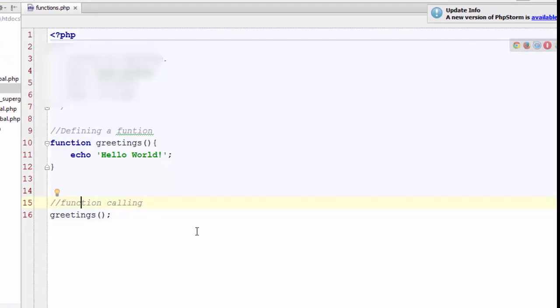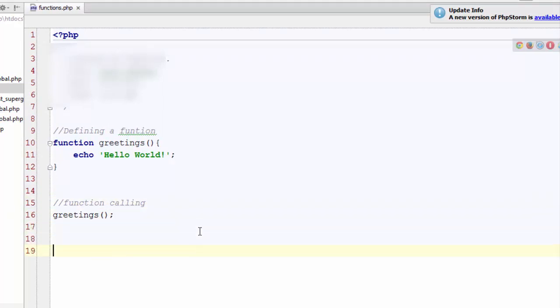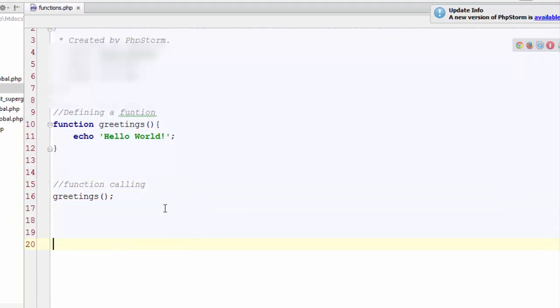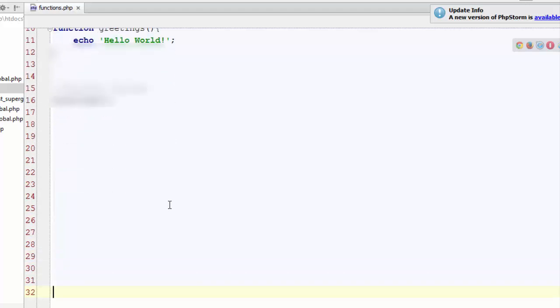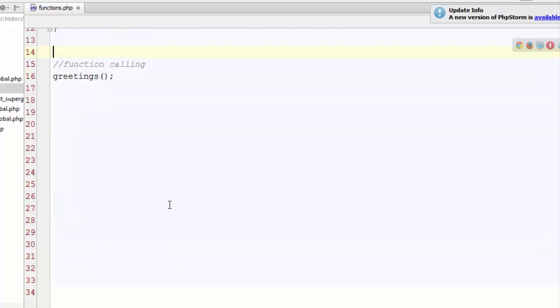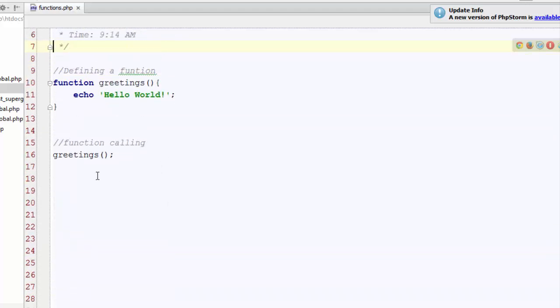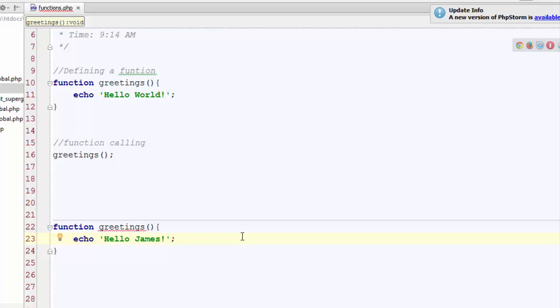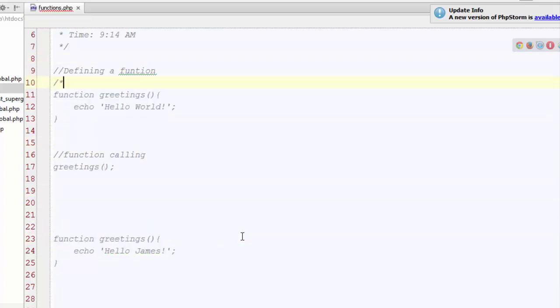Now let's do another thing with our function. Scroll down a bit. Now let's create a function with the same name. We'll comment out the above function. This is going to be a newer version of our function. Let's say our function will say hello James when it's called. Now let's first comment out all of the above lines of code.